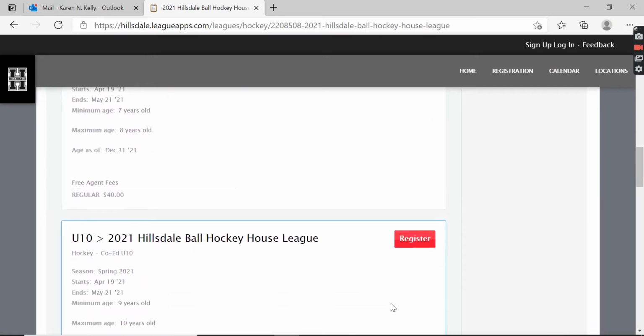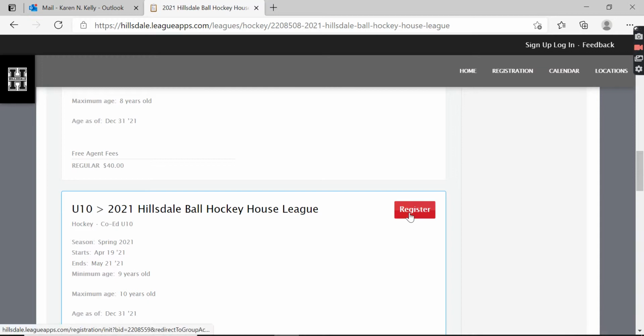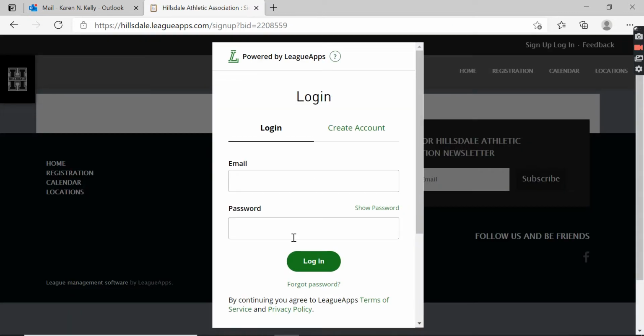I'm going to first register Morgan for the ball hockey. So I'm going to click on the U10 registration link. It pops up. If you already have an account within the League Apps software, then you can log in. This will be the case when you have multiple kids and you're registering multiple kids. But for us, we're going to create an account first.